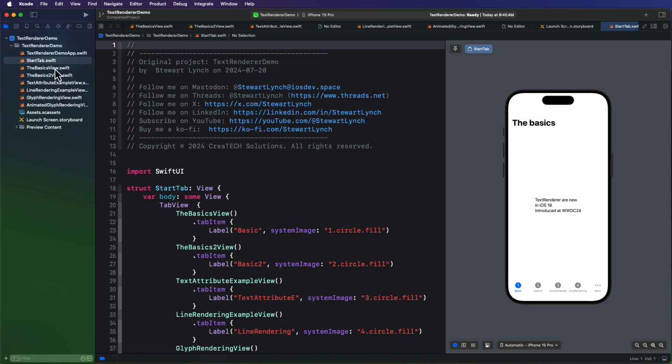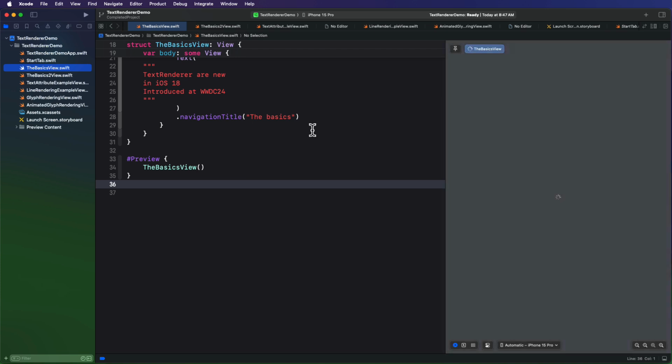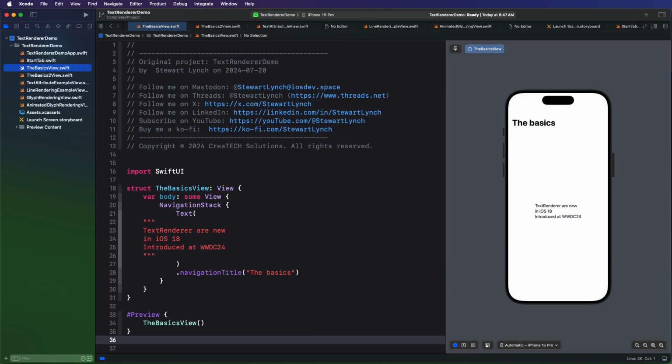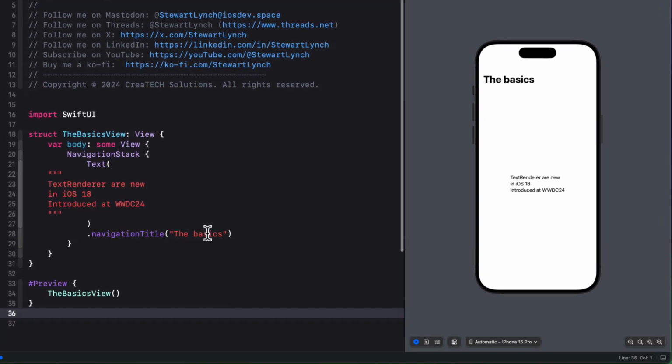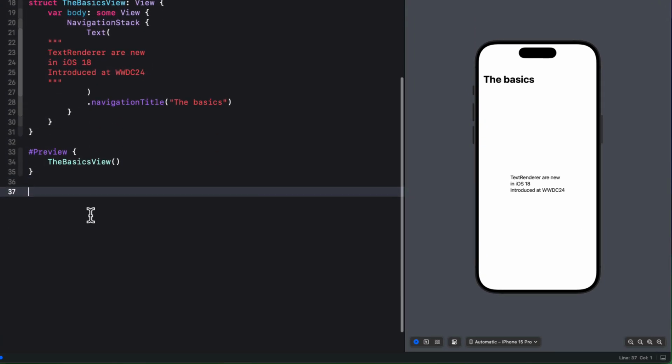I want to start with the basics and show you how to create a text renderer and explain some of the terms used so that you'll be able to follow the examples that are to come. In the basics view, outside the view, I'm going to create a text renderer struct. Now, a text renderer is a protocol that can replace the default text view's rendering behavior. And as a bonus, as you'll see, it is also animatable.